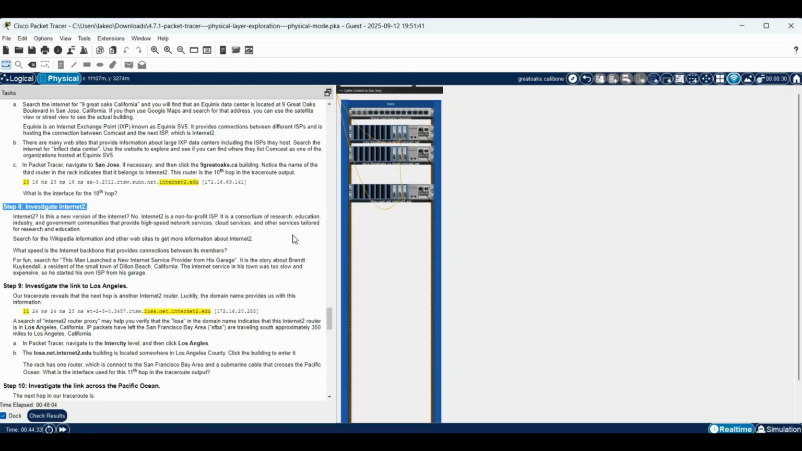And it says here, for fun, search for "this man launched a new internet service provider from his garage," and go ahead and read what that's all about. We've got a question here in step 8. What speed is the internet backbone that provides connections between its members? And if you search around the internet there, you will find it's 10 gigabytes per second.